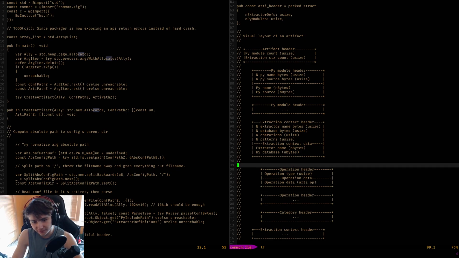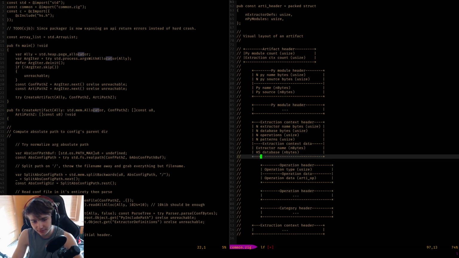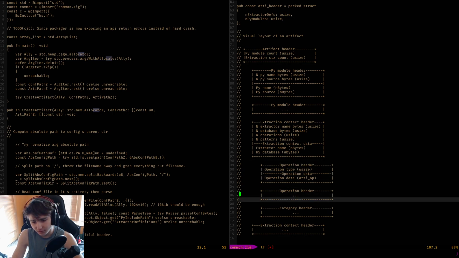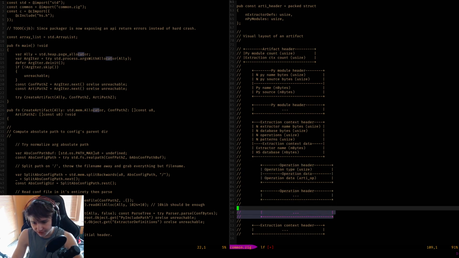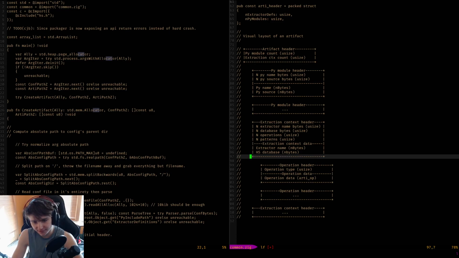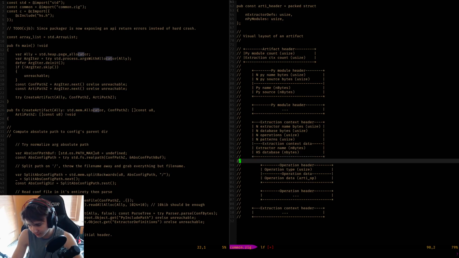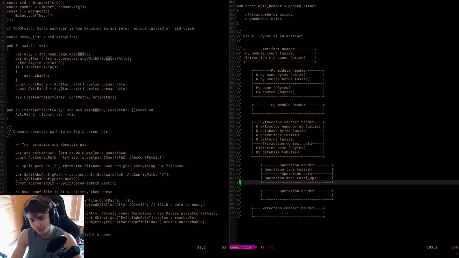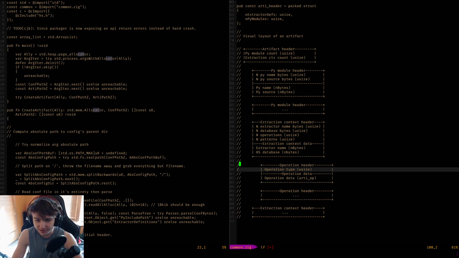So we have operation header. So we just remove this. Followed by more extraction context headers. Where is, that's on column 8. Where are you? Column 8. Okay, so we have the operation type and we have its data, which is cool.